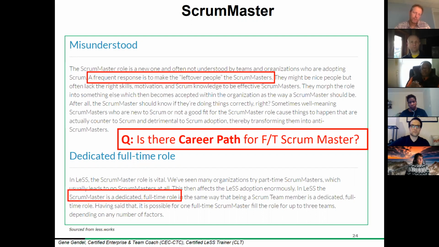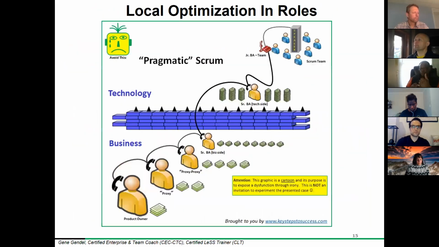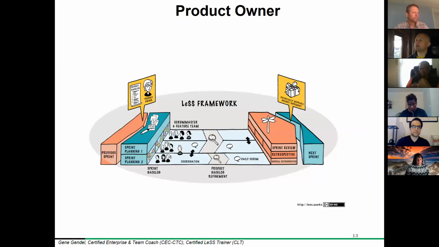Hey, Gene, when you showed us that overall slide with the framework and the different slices of the ceremonies, what's the role of the engineering management there? Are they embedded on the team? Are they outside the team supporting the team like the Scrum Masters and product owners?